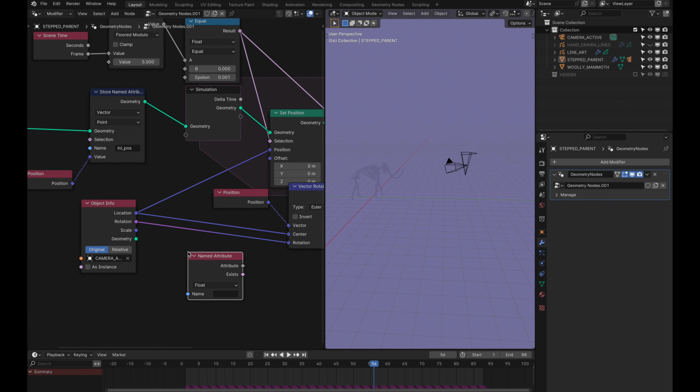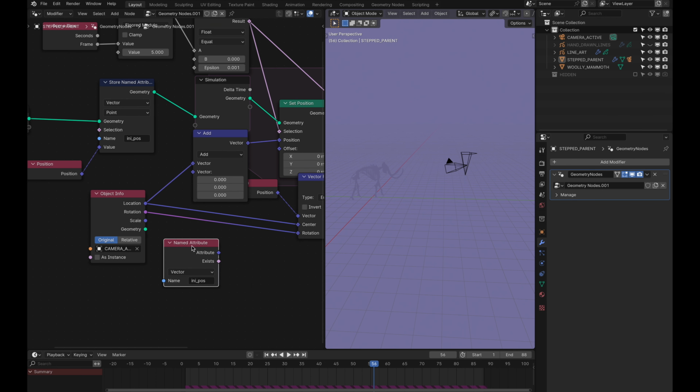Now we're going to take a named attribute node, ini_pos, and vector math set to add our initial position to the position we want it to be in. And we plug that into the position socket. We should see the behavior we want. Look at that, our problem is mostly fixed. There are just a few things we need to do first to make it really good, but that is the core of the effect. You will notice the first few frames everything is blanked out.